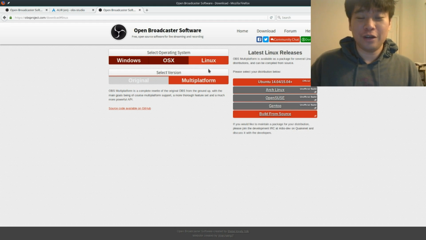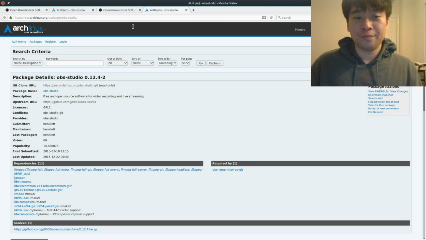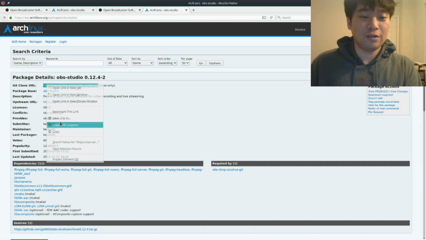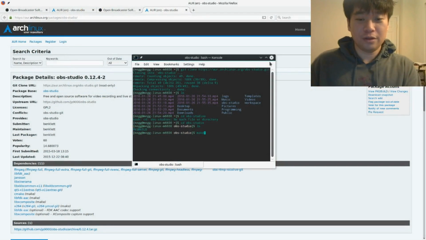So here we are in Linux, multi-platform. You want to click on Arch Linux or whichever distribution you're using. If you're using Arch Linux or Manjaro, what you want to do is copy this git clone URL by right-clicking and then copying link location. Next, you want to open up the terminal.